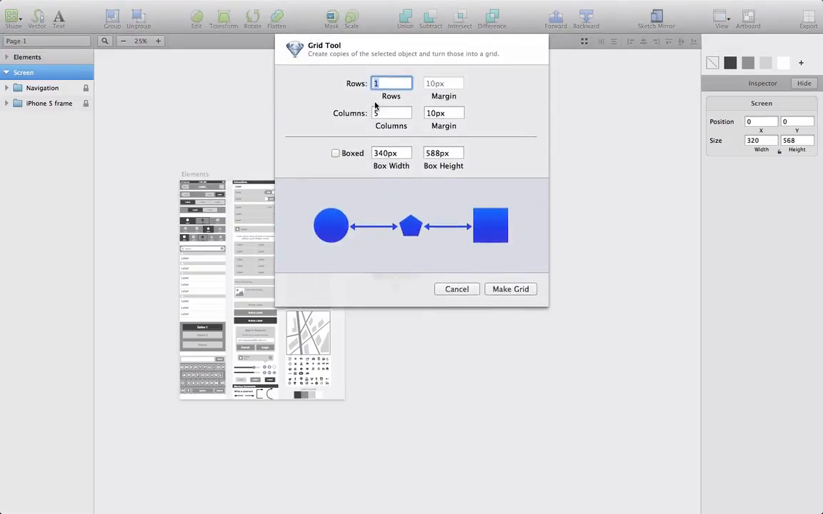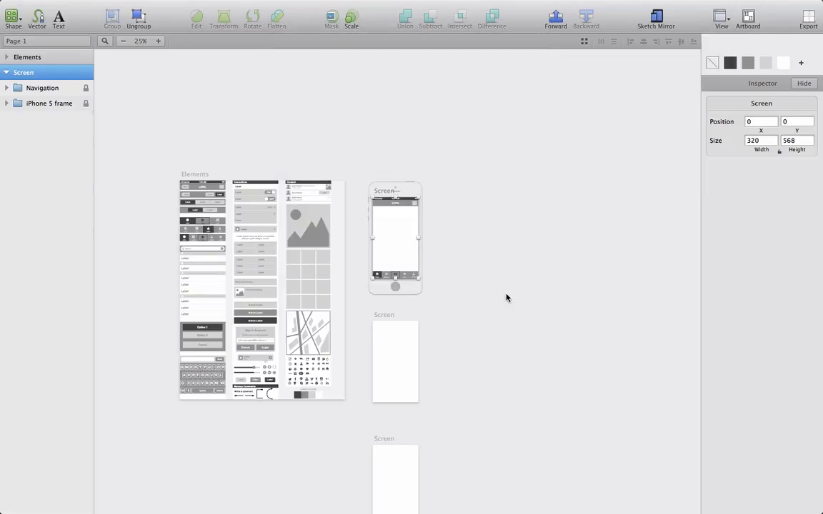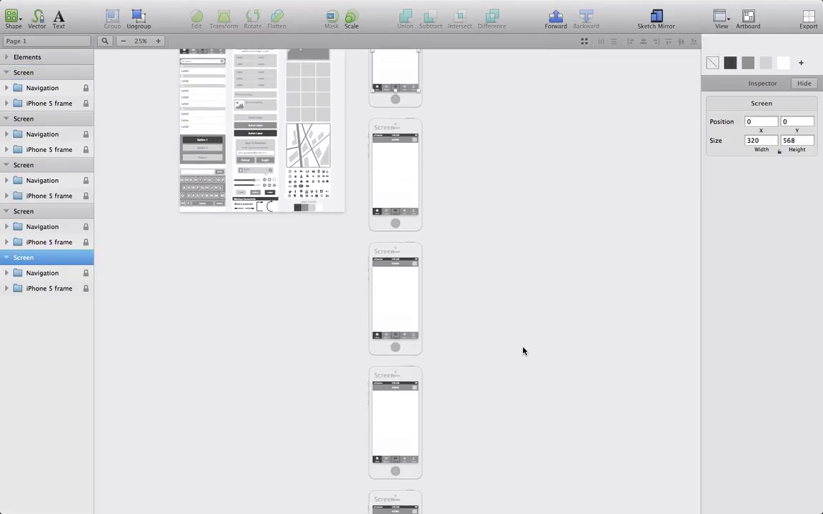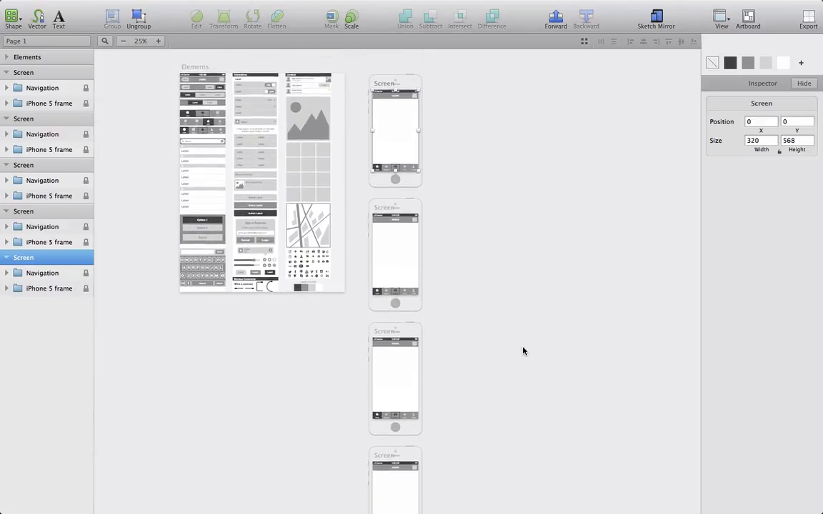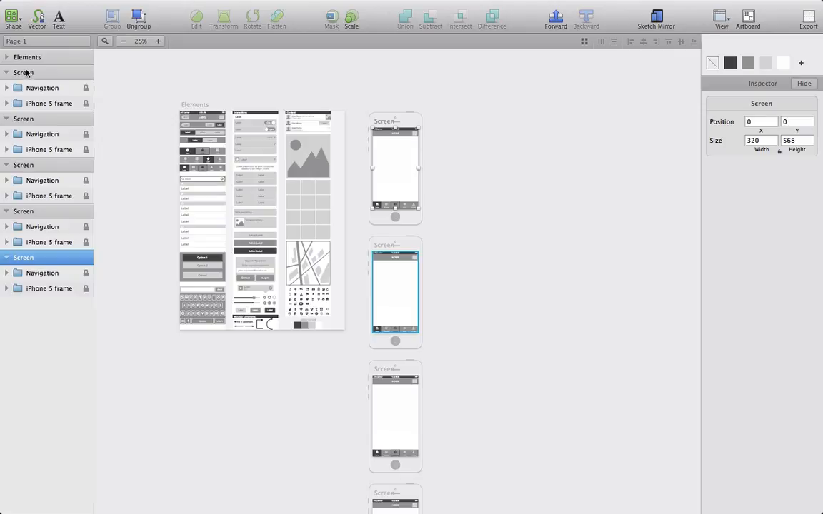Another way of doing this would be to select the artboard, and go to Arrange and Make Grid. We'll have 5 rows and only 1 column because we want to have it 5 times, and let's put 300 pixels margin. Make Grid. That's it. We have our 5 screens.